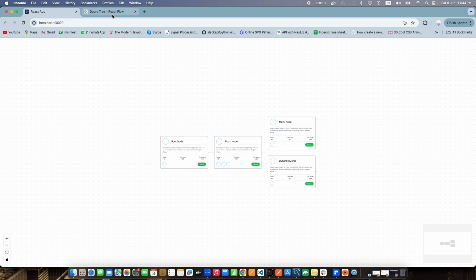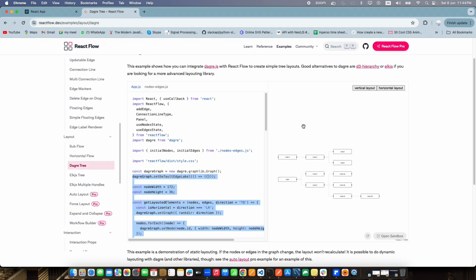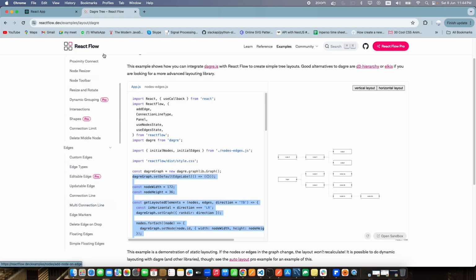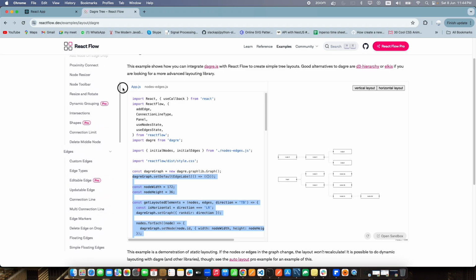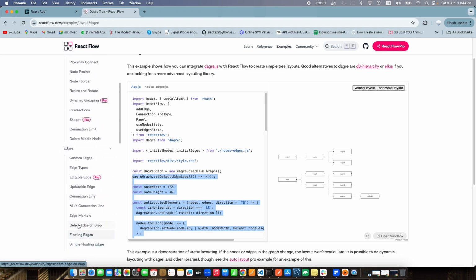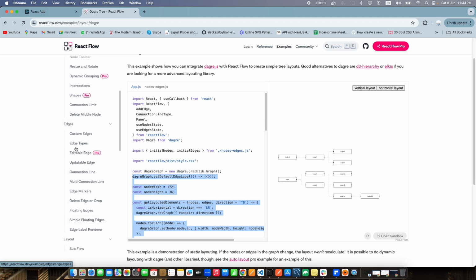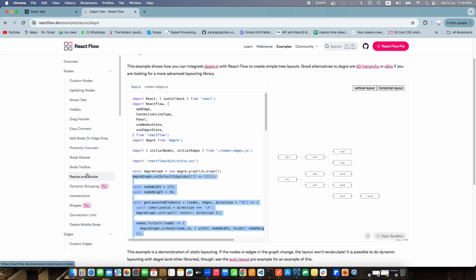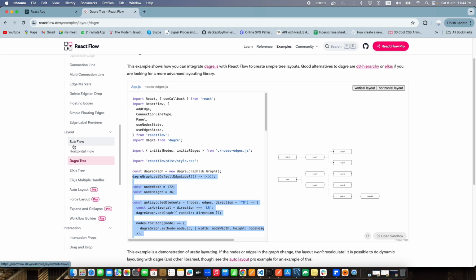Let me take you to the documentation of React Flow, and I'm going to walk you through it. This is the normal documentation about all the nodes and edges behaviors, and how you can modify the features inside the edges and nodes, labeling, custom nodes, drag and drop, everything you can do over here. Those have not changed, but there is one more, in the layout, if you see, there are some subflows as well, so you can try that.